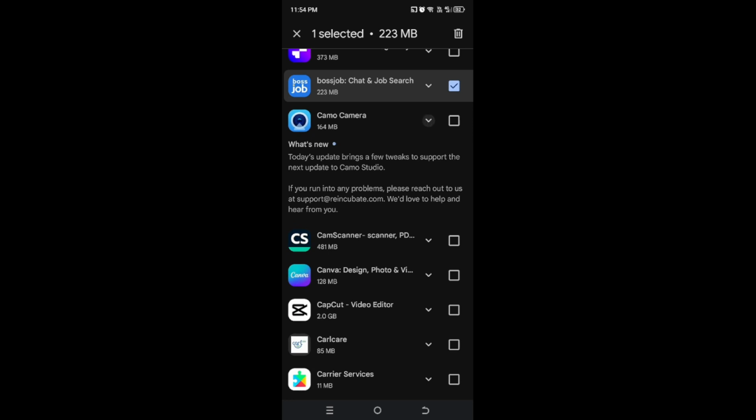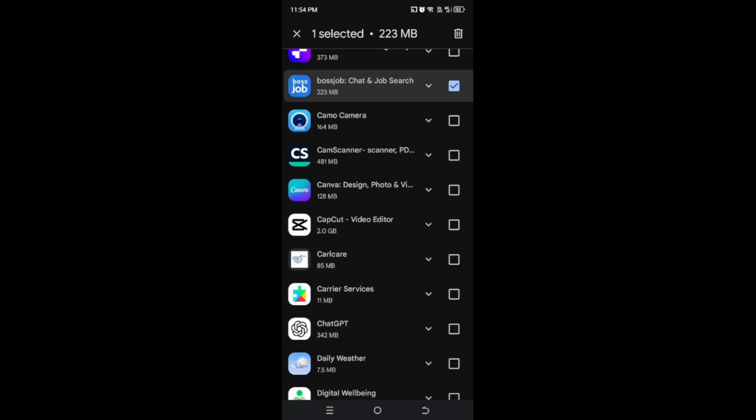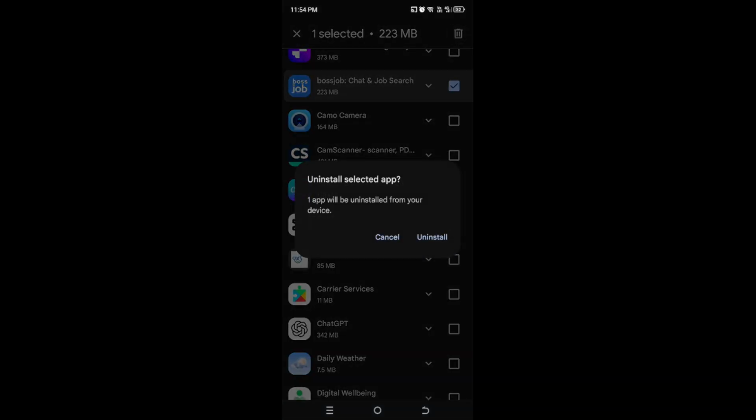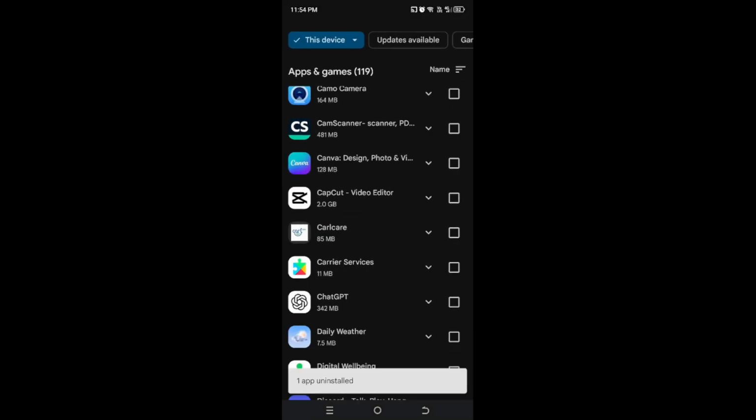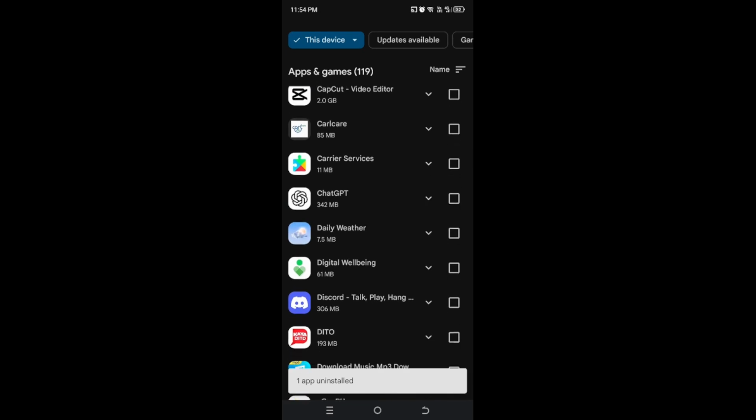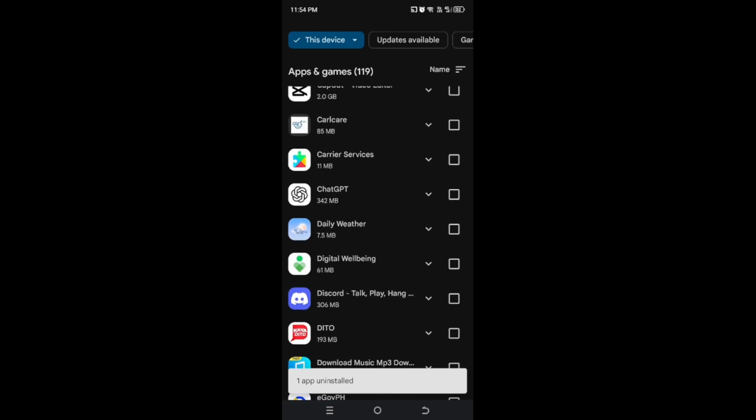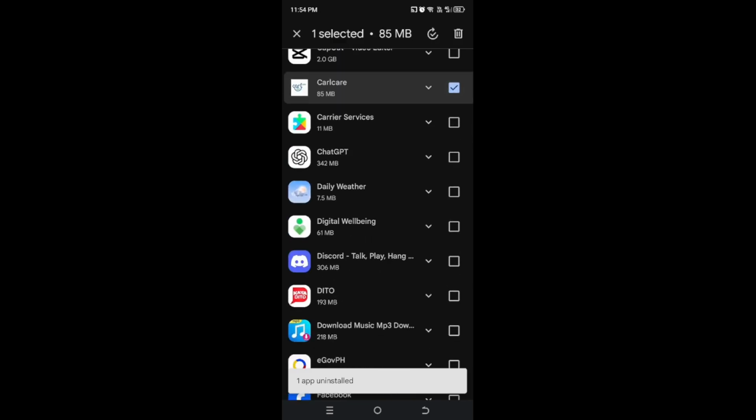A quick tip: if you don't see an app here that you're sure you downloaded, double-check that you're signed into the same Google account you used when you installed it. Also remember that system apps or apps installed from outside the Play Store might not appear in this list.